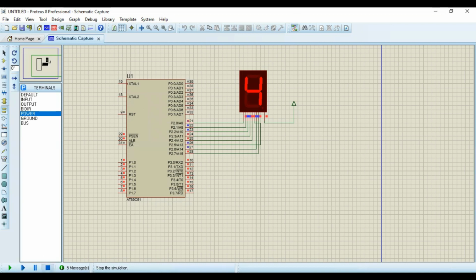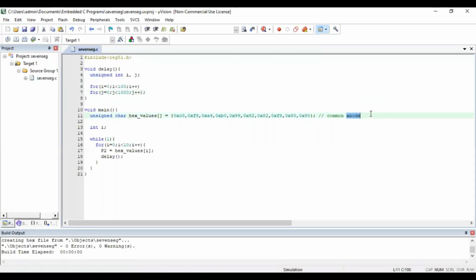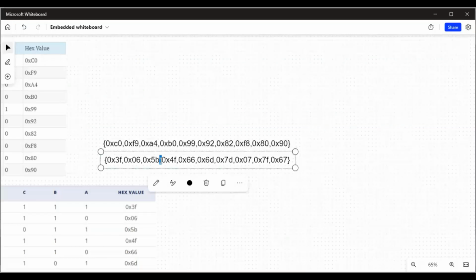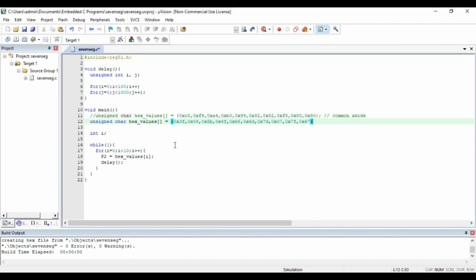So if I want to create a program for common cathode, the program is same. All I have to do is change my values. Here I am going to take this. I am going to comment this. Now I am going to take values of common cathode. So these are the values of common cathode.